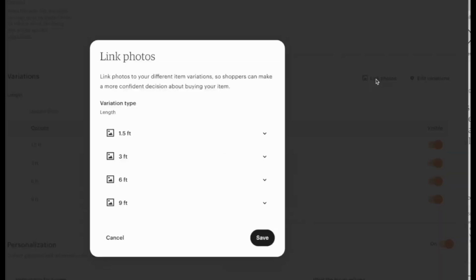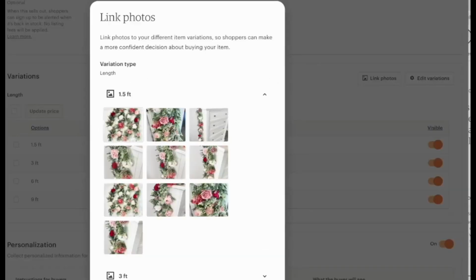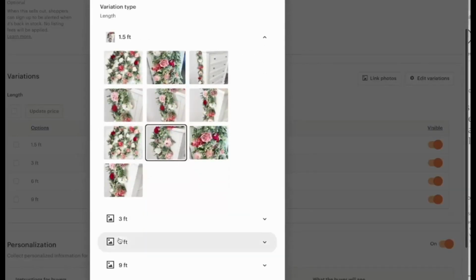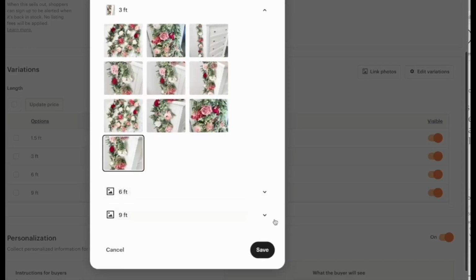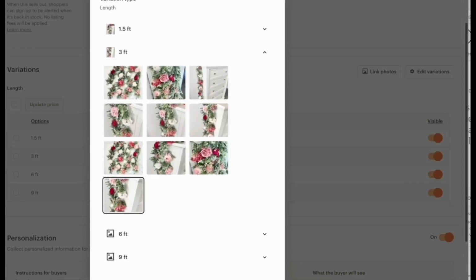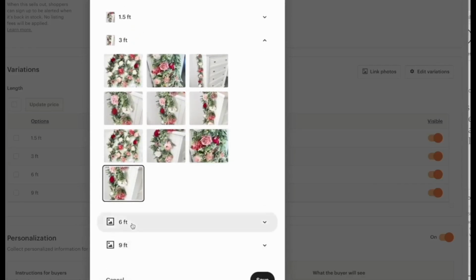When you're doing this, you're going to click link photos, and then you're going to add the photo for each size. So let's say that was 1.5 foot, then you're going to add the 3 foot photo and so forth. And then you are going to save. Now, because this is all one length, since this is the only size that I have, I'm not going to be able to do that.